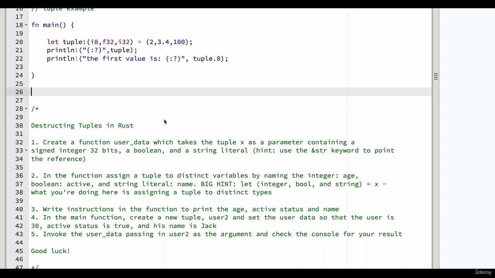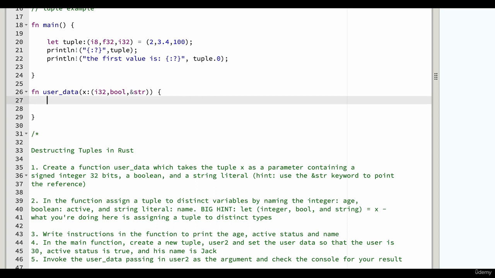of code here, is we want to create a function. So we're going to say function user_data, which is going to take the tuple x. And very similar, right? This is very similar to what we did here, but we're passing it in the parameter. We're going to have an integer, i32. We're going to have a Boolean. And we're going to have a string. So we're going to use the &str string, okay? And what are we going to do exactly?